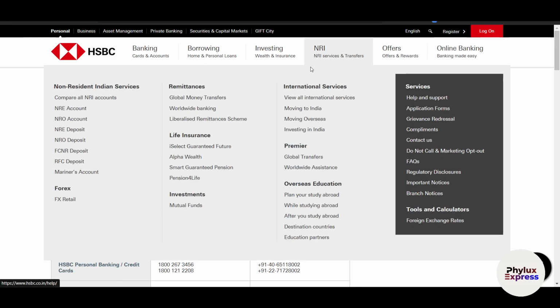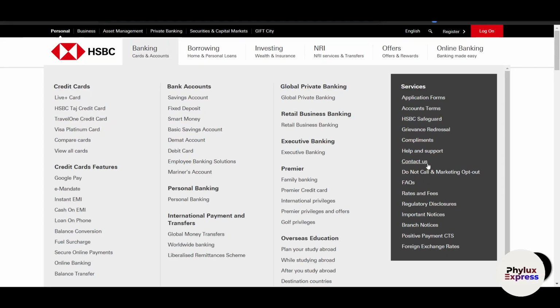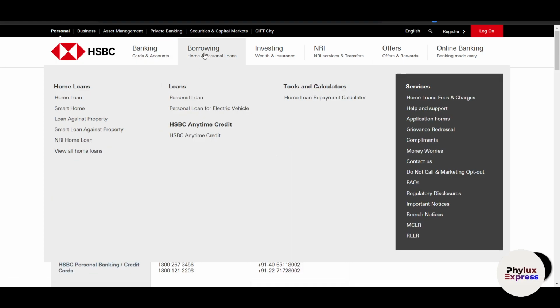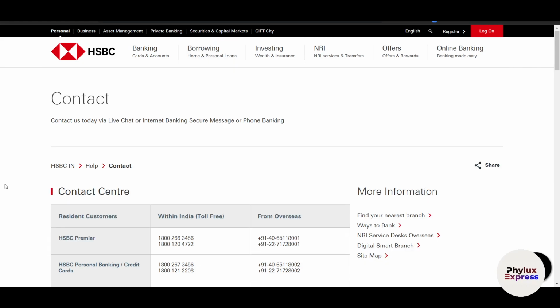For example, here in the services section in banking, there's no such option of check status or something like that. So you have to just go and call them. So this is the only solution which you will find right now.